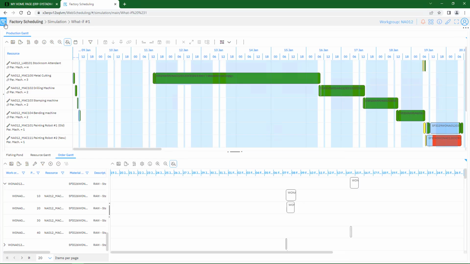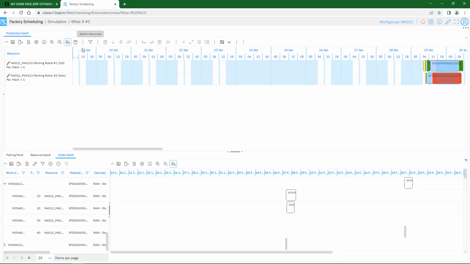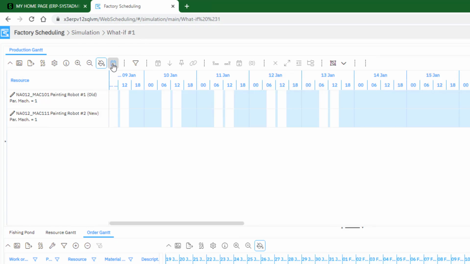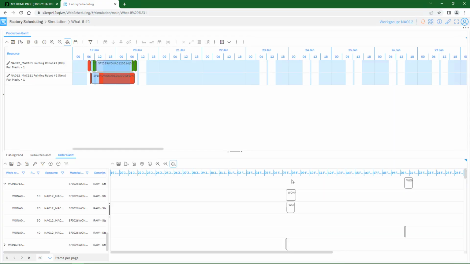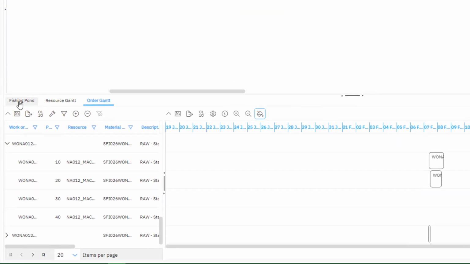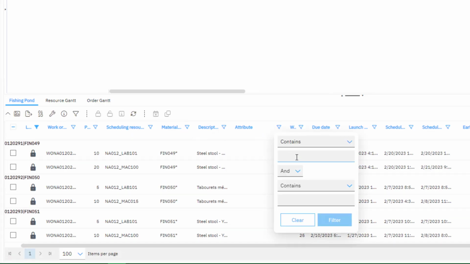Before we do any comparisons, however, let's look at some of the manual adjustments a scheduler can make to the production plan. To review what manual adjustments a scheduler can make, let's go back to the production Gantt and adjust our view. And we'll do this by using the production Gantt filter for the Paint robot resources. We'll also change our view period to start on a more specific date using the calendar tool. And finally, we'll filter the fishing pond by the attribute mint.